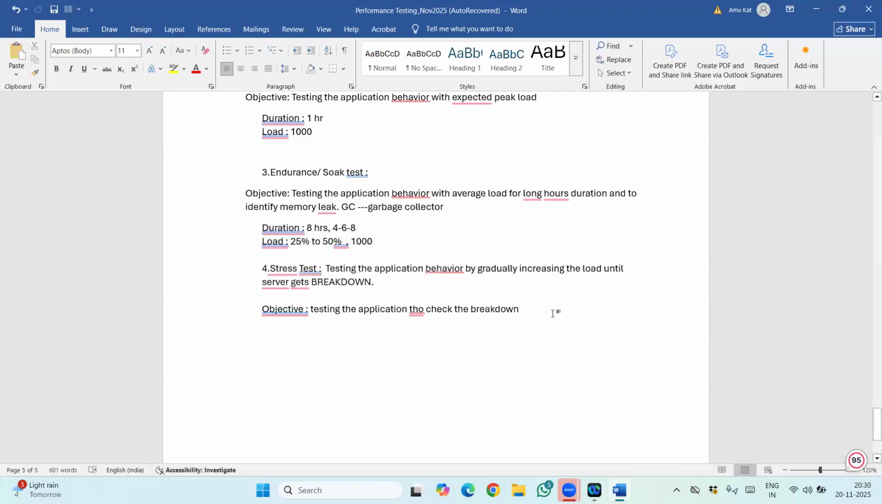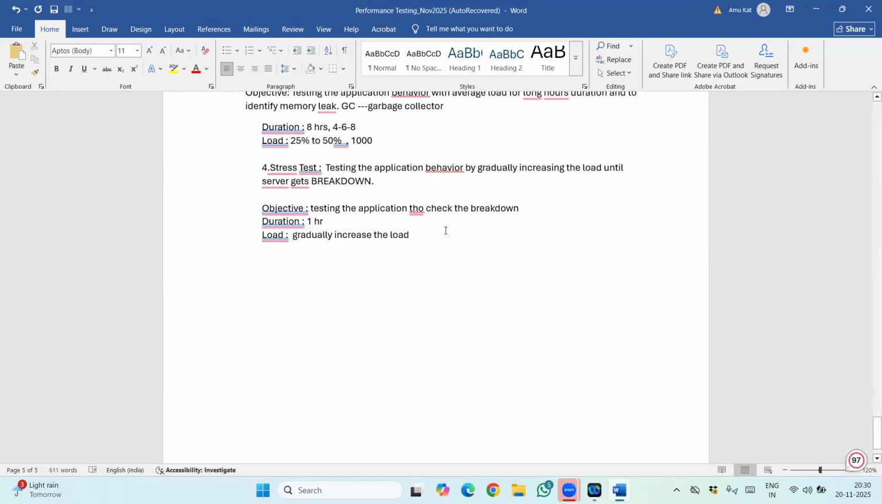Sorry, small quick question, Amulya. Is the stress test also part of the PT? Yes. Okay. So when we talk about the stress test, again, it will be for 1 hour only. Here we will gradually increase the load. Suppose let's take, I'll just help you with a small diagram here.